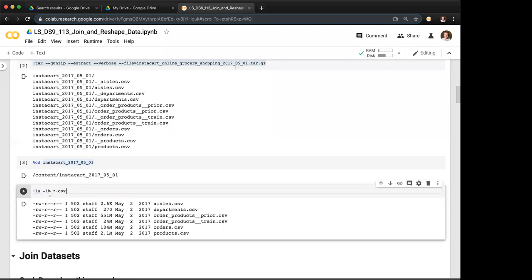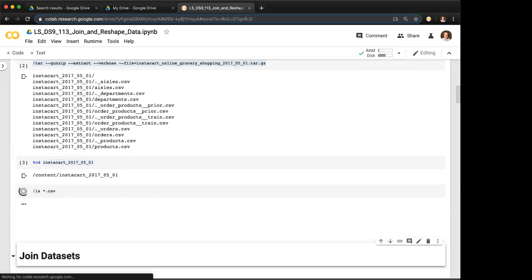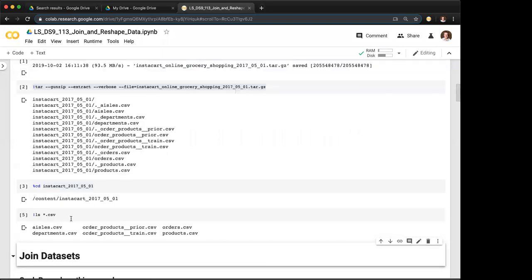ls is short for list. And then -lh, these are what are called flags. That stands for long format, human readable. I could also put these flags separately, but if you have multiple flags, you can combine them into one. Let me even take these off and show you what the list command does without those flags. It only shows me the file names.